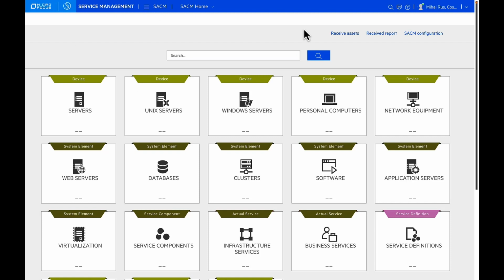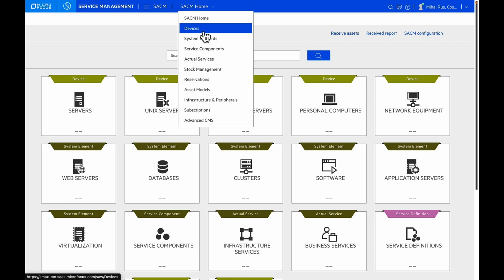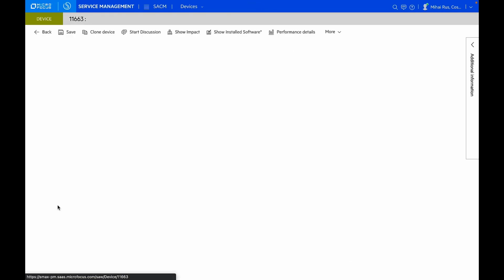The asset data that you see here can either be directly retrieved from CMS through a native CMS integration or can be imported through manual processes. Let's go ahead and drill into one specific asset and see what's happening with it. For our demo today, I picked an asset of type device. I'm going to choose a server.